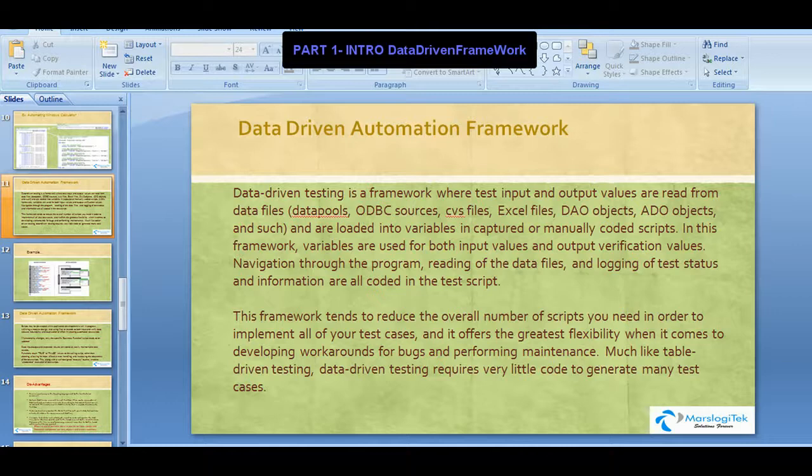What is a data-driven framework? Generally, we keep the data outside the script and store it in some Excel files or whatever, and load it whenever required through our automation scripts and make use of this data. So basically, we are trying to separate the code. The data is kept in a separate file, and the scripts are stored in separate, reusable components. This framework tends to reduce the overall number of scripts that you need in order to implement all the test cases, and it's more flexible when it comes to developing any workarounds, and maintaining the scripts is pretty easy.